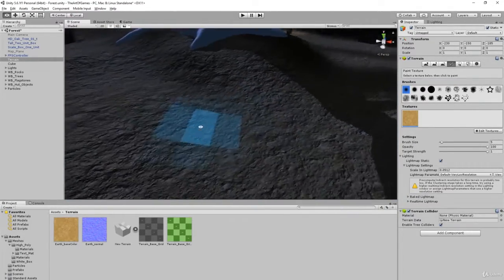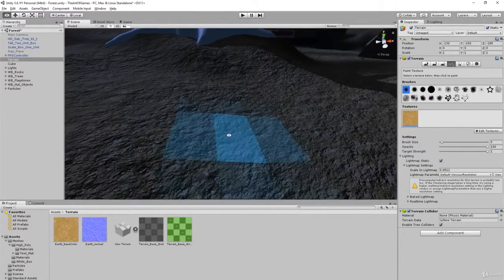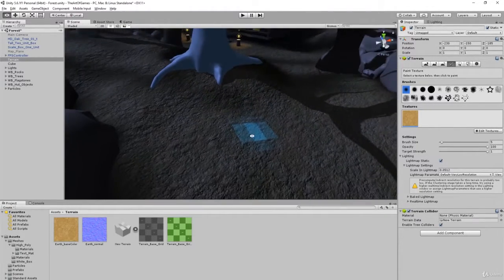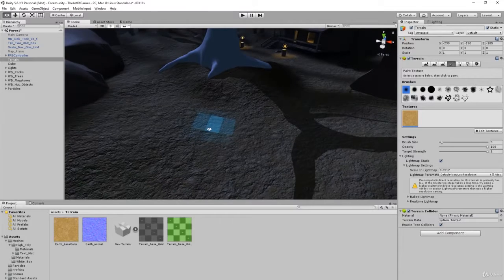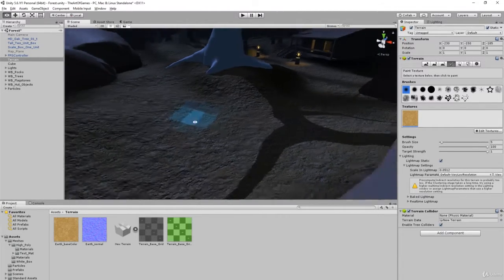Okay, let's continue to the next one. So that's a good start. What a great start that is.